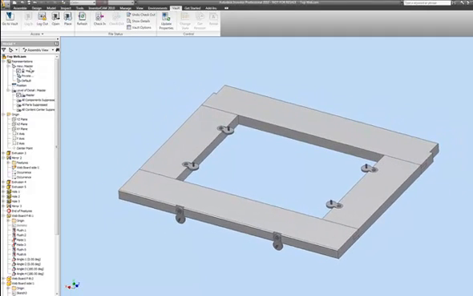I'm going to expand my representations folder at the top of my browser. I'm going to right-click, and I'll choose New. That creates a new view representation where I can create this new visibility state. I'm naming it Hardware Off.